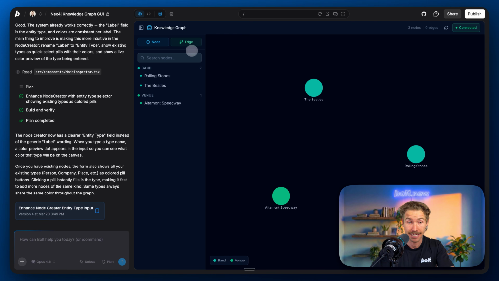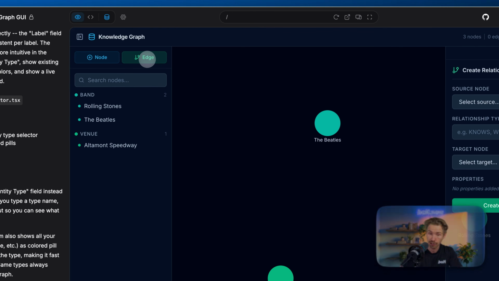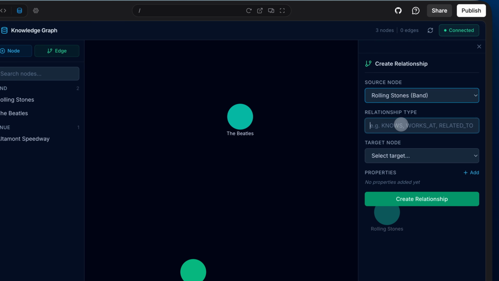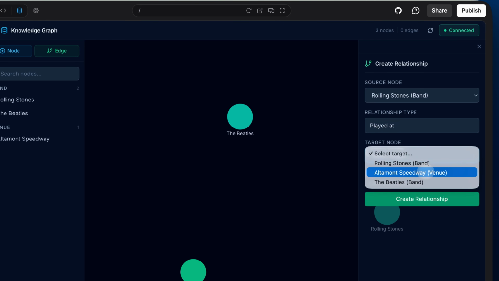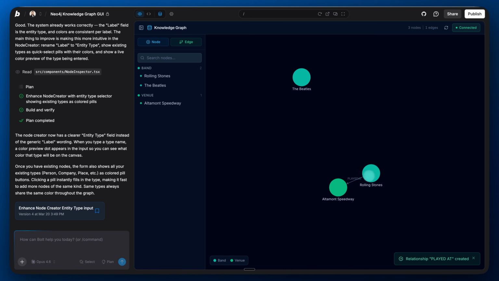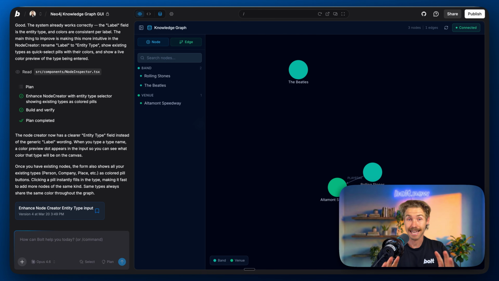Now let's test out the edge function. We'll click on the edge like this. We're going to choose a source. We're going to say the Rolling Stones. Now this is where we define the relationship type. We can say played at, and we're going to say the venue. Great. Create relationship. Just like that, now they are connected. Looks like everything is working smoothly so far.